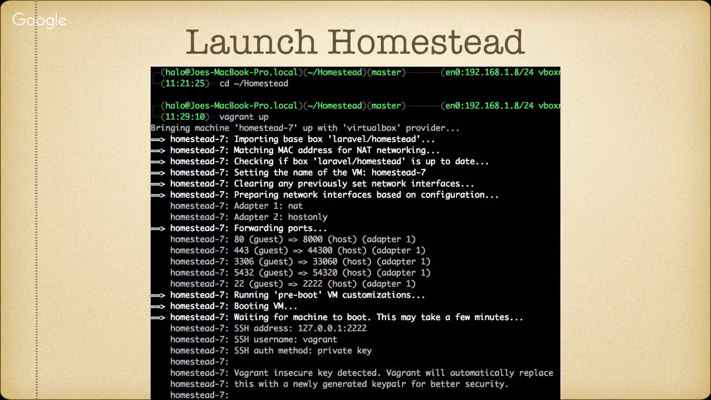When you're launching Homestead, you would just change the directory into the Homestead folder that you cloned down, and then you can just run vagrant up. Now, an important thing to notice here is not really any of the SSH errors or any of the waiting for things to happen. The most important part of this section is this forwarding port section.